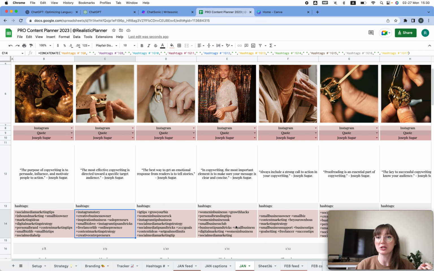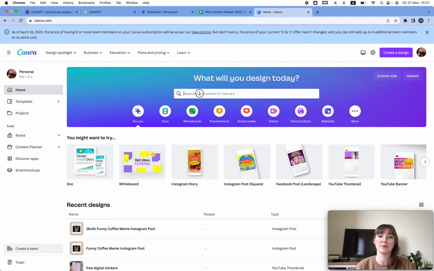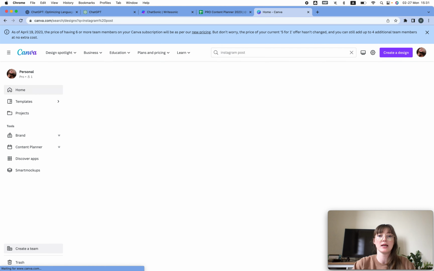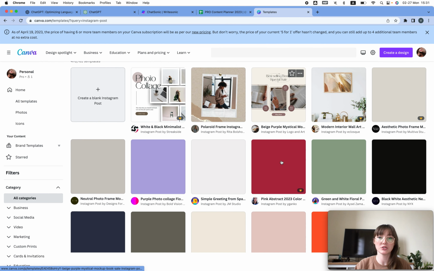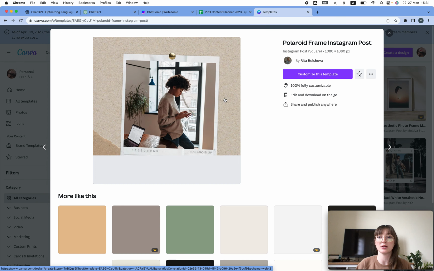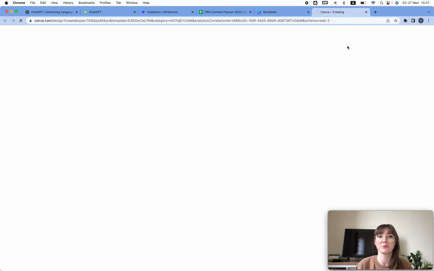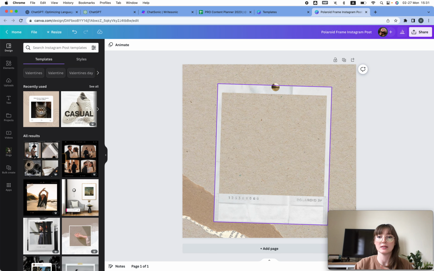Okay, so now what we're going to do is actually create posts for these particular quotes. So instead of doing it like that, you can also just create quotes content on Canva. So you just go to Canva, and I'm going to type in Instagram post, and then I just choose the post I like, but not from my designs. I want it in templates. So let's choose something that we like, and let's say I like this Polaroid look. So we're just going to click on it and customize this template. Now, instead of this image of this girl, we're going to add our quote.